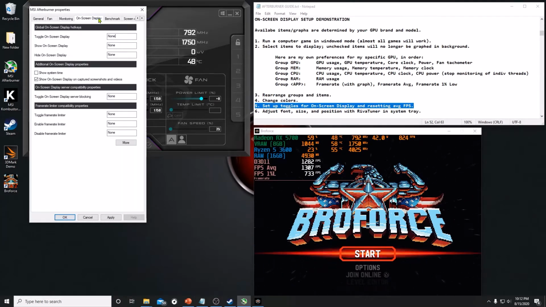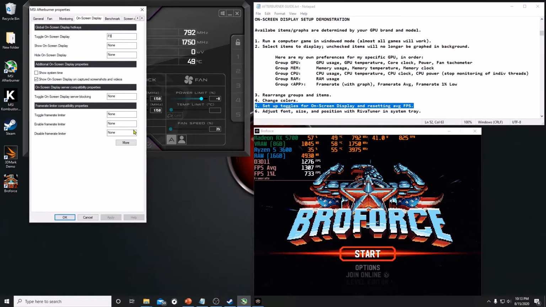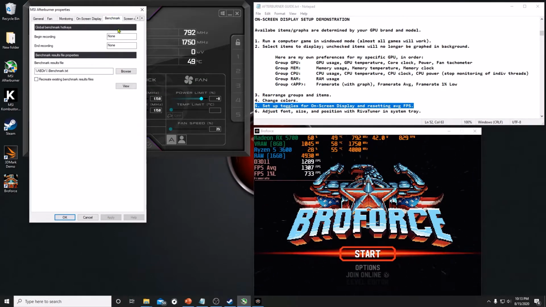To set up a toggle for the on-screen display to turn it on and off, go to the on-screen display tab and set up a toggle hotkey. To set up a benchmark to reset your FPS average and FPS 1% low, set up hotkeys to do so. This is important because loading levels or pausing a game will cause those statistics to become inaccurate.